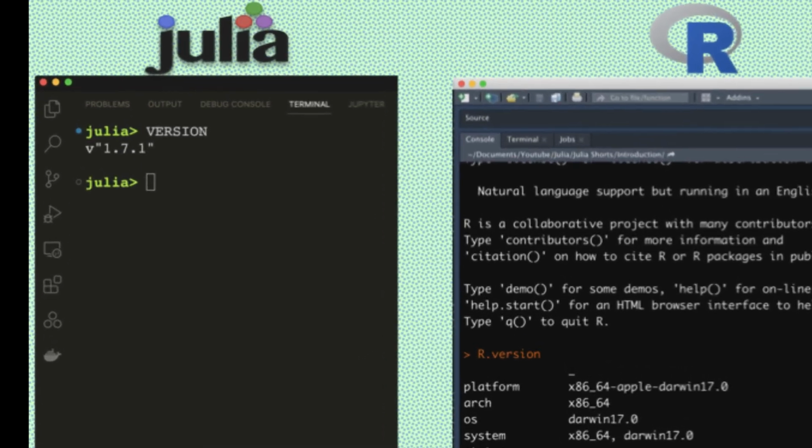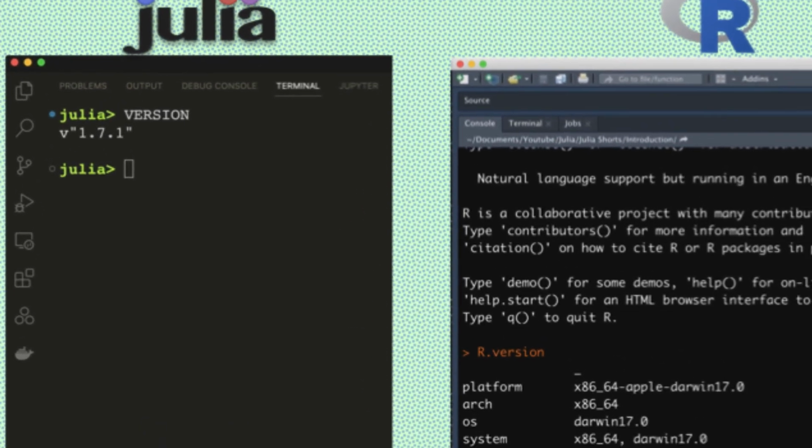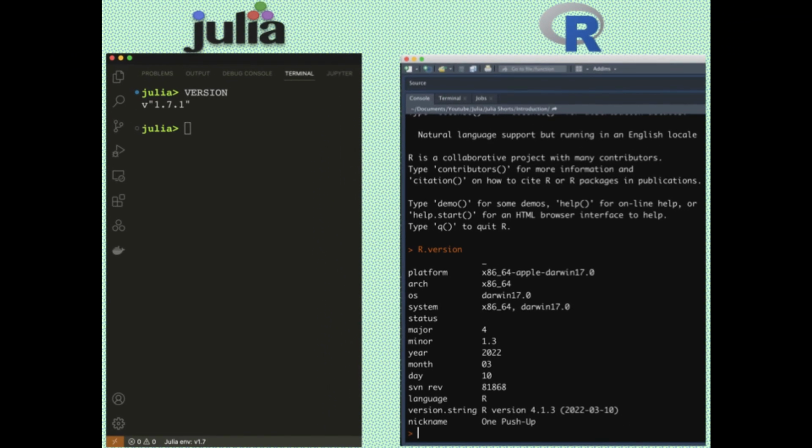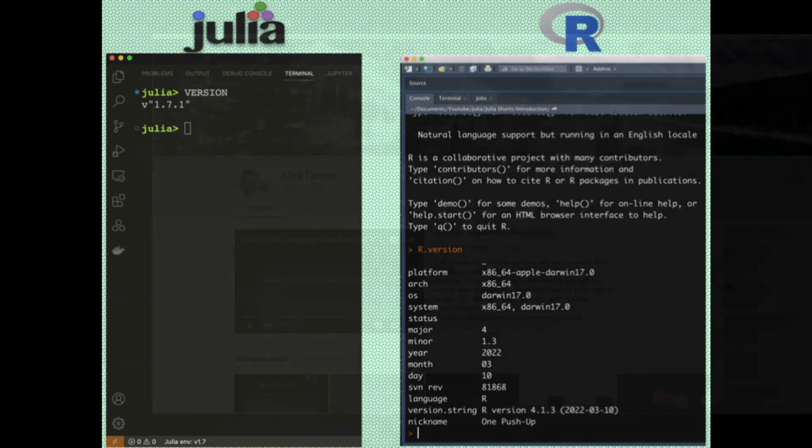Here are the installed R and Julia versions on my machine that I will be using for the creation of these short videos in the playlist. If and when I install new versions, I will keep you informed. So, without further ado, let's jump right into the code.